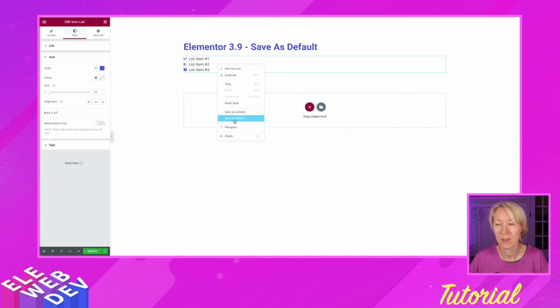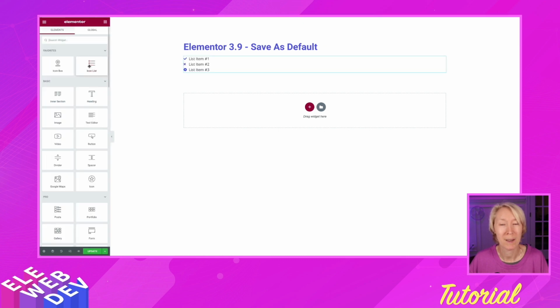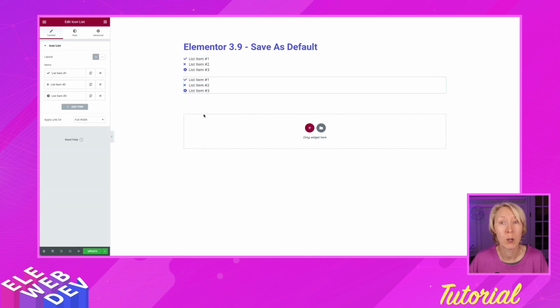So I'm going to choose Save as Default, and nothing really happens because I've already set it on this page, but you're going to get a warning that shows up on the screen that says, you're about to change the default. Are you sure you want to do this? You say yes. So I'm going to just go back to my widgets list and I'm going to grab an icon list. I'm going to drag and drop it right underneath. Is it going to be black? Nope. It's going to be blue, the purple blue color I'd already designated.